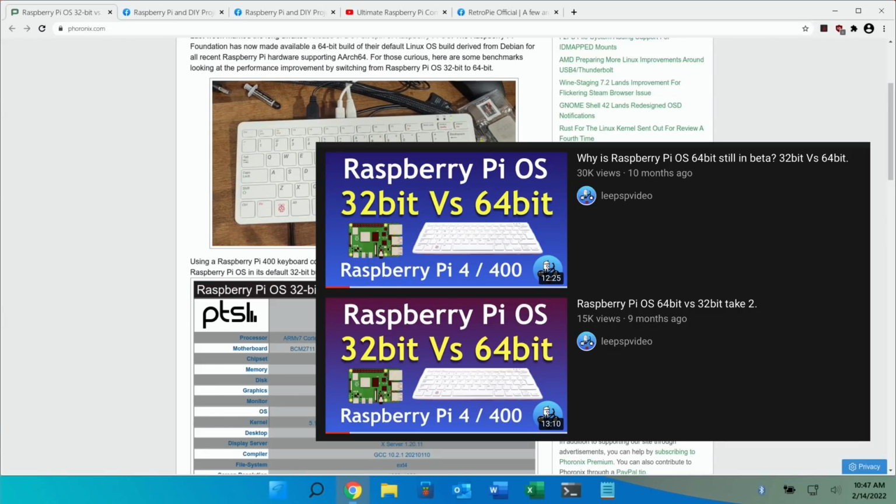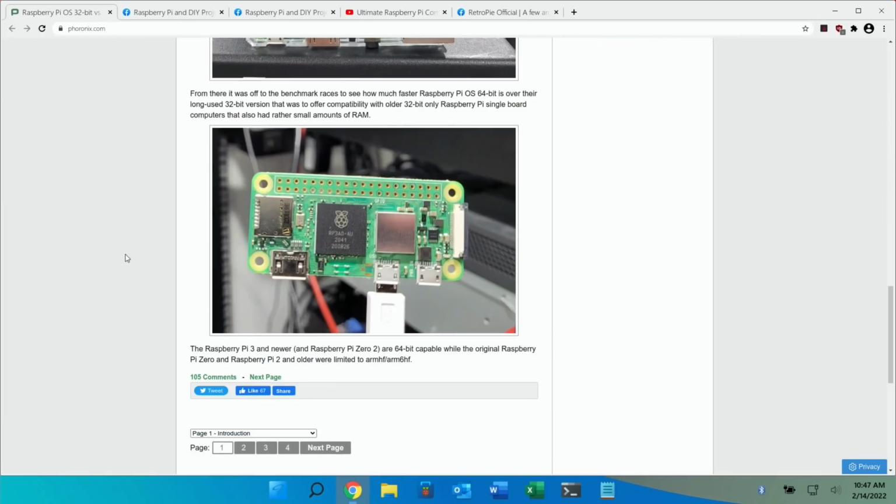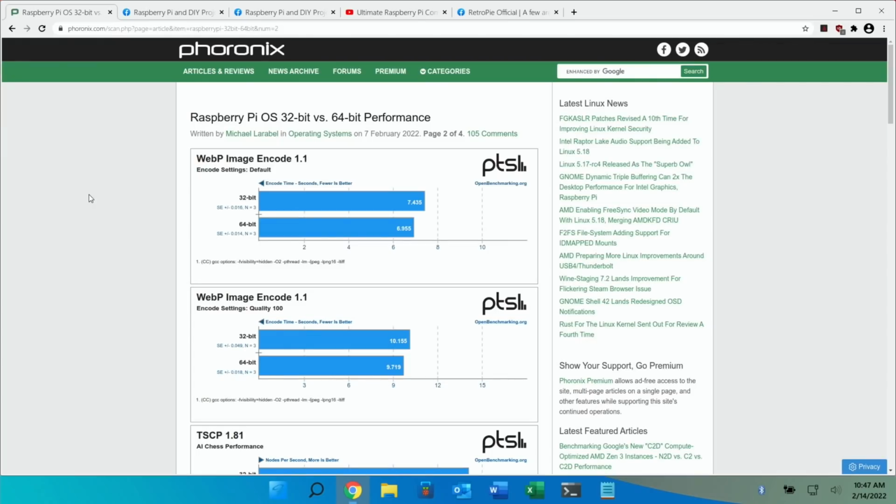I did this quite some time ago, not the extensive tests that are listed here, but just did some general tests, and I did find that the 64-bit definitely worked better for me. And they also mentioned the Raspberry Pi 3 and Pi Zero 2W, because they're also 64-bit capable machines. And pretty much on every test, the 64-bit came out the best.